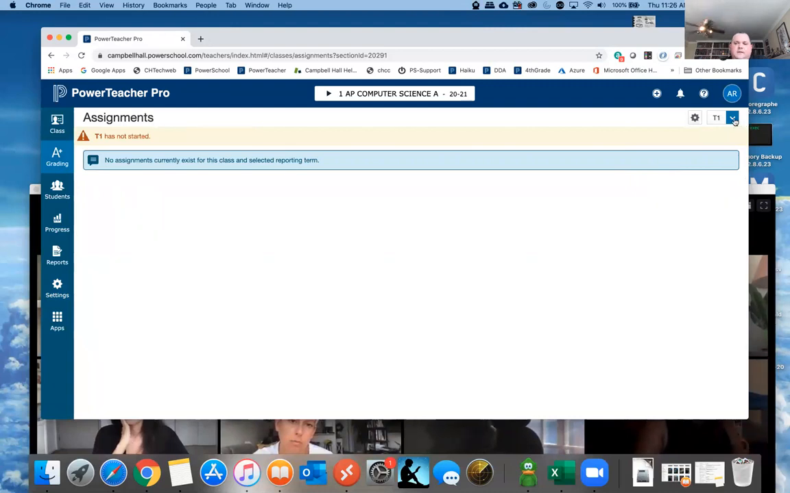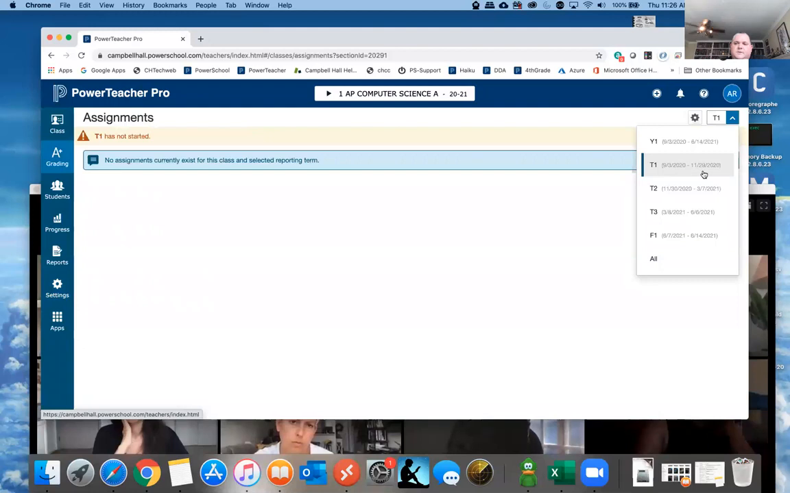And there's one big thing I want to point out here. You see how there are date ranges for each of these terms? For example, T1 is 9/3 to, what is that, 11/29. These date ranges are really important. When you create assignments, you have to choose a date for them. Whatever date you choose is the term in which it will fall.